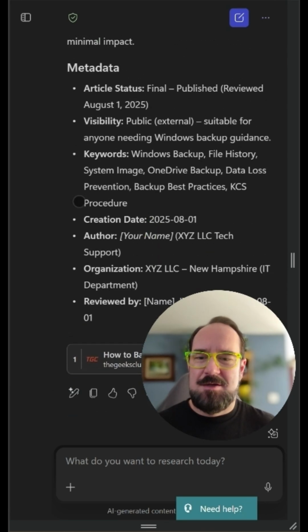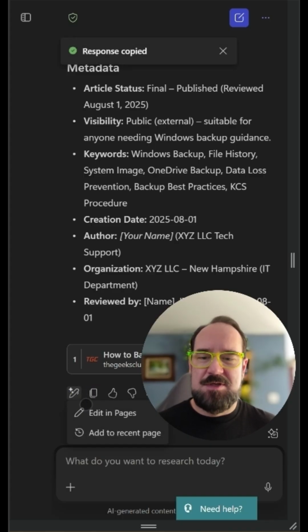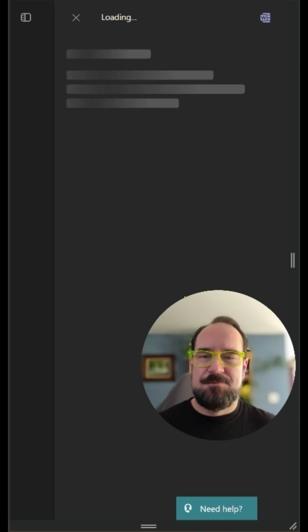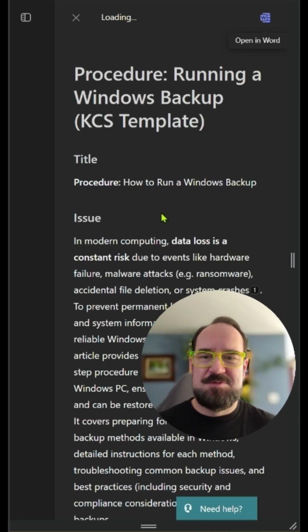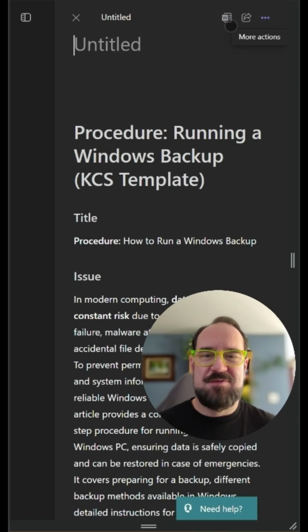And from here, we could copy this out to another document. We can also use a function, a new feature called Pages. So if we click on Edit in Pages, then we have some more options here to edit it or open it in Microsoft Word and continue to refine it the way we want it.